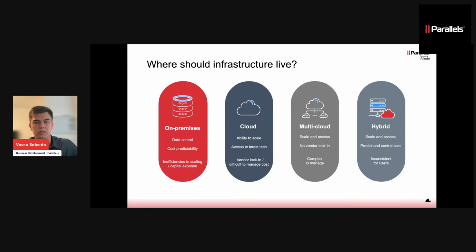Lastly, we have hybrid that we can look at, which is a middle ground between the cloud and on-prem. Easy to scale and access. You can predict cost and control. So it's kind of the best of both worlds, but some teams that are using hybrid solutions currently have noticed that it could be inconsistent for users.